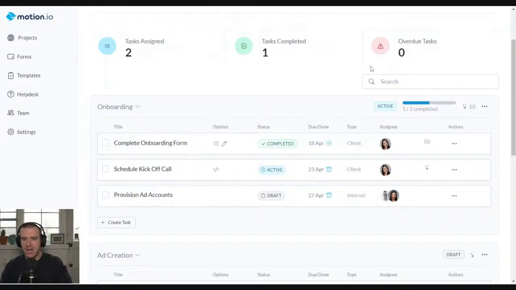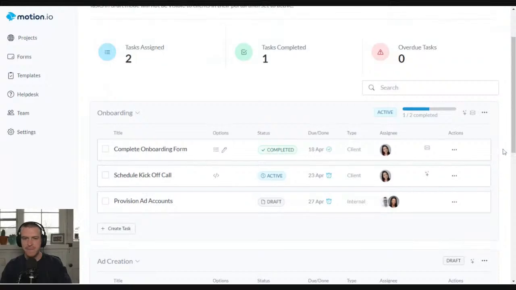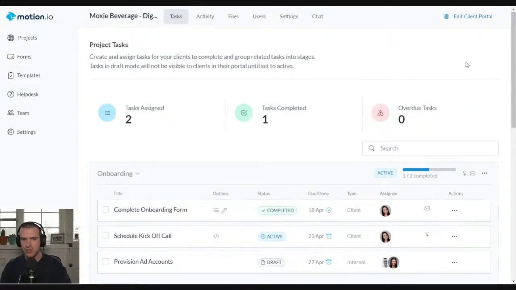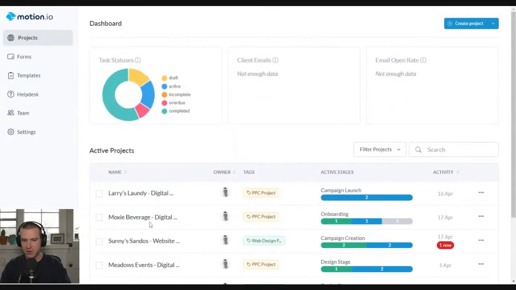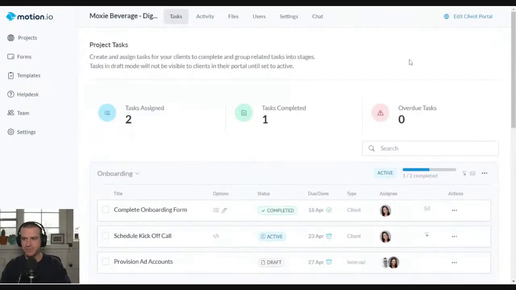With that, I want to show you the final piece of Motion.io's new automation technology that's built into the app, and that is the ability to automate portal pages. So when you are doing portal page automations, the way that you'll get into them is, first off, click into a project. Once again, I'm going to select this Moxie Beverage project, and then click Edit Client Portal.